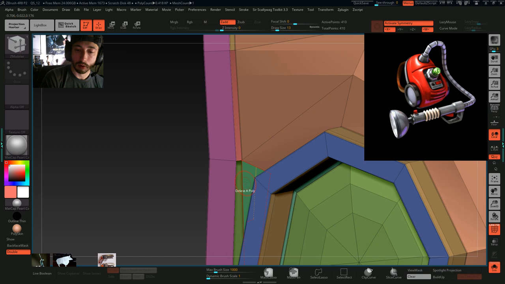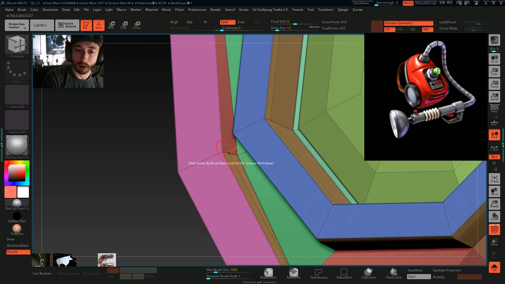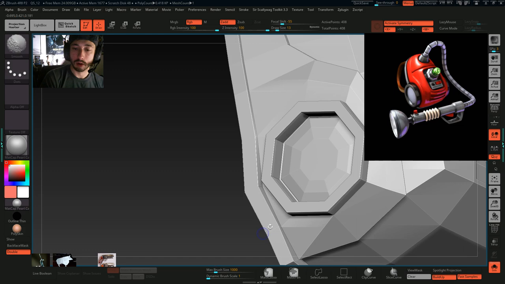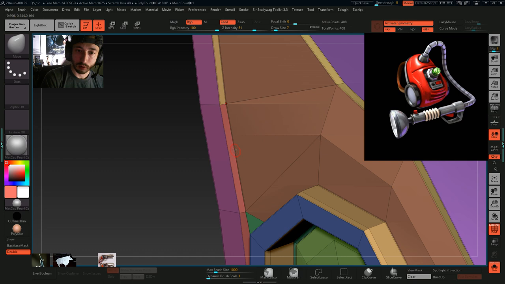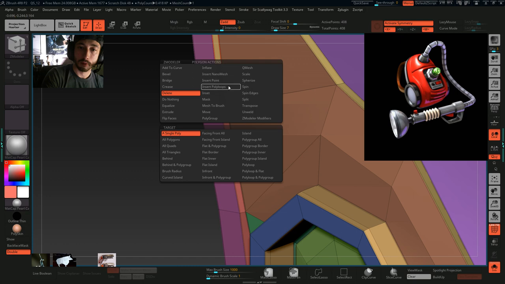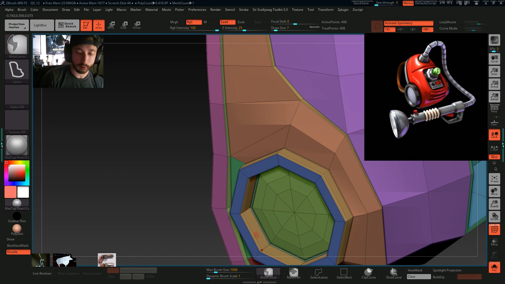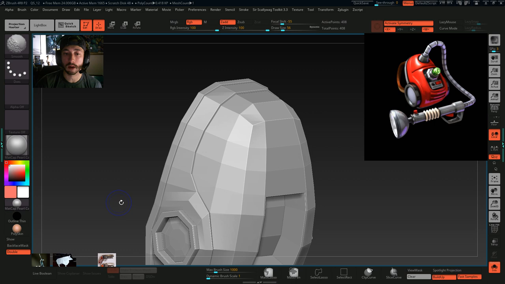Do it. Oops. Stitch. Crease. Polygroup. Let's check it. Polygroup. Polyloop. Hey, all right. Finally. All right. Moving on. So now that I got that thing in there, now I can go in here.